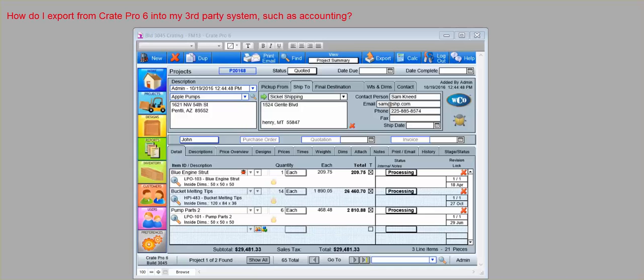A really good question was asked about exporting into an accounting system. CratePro has a lot of reports and they all provide different data, but I'll show you one that I found that 99% of the customers have said provides the data that will go into their accounting system. All of your exports for accounting systems are generally done from the projects module to simplify it.